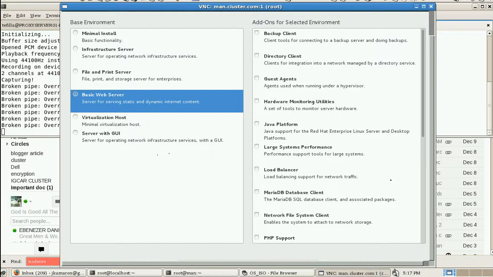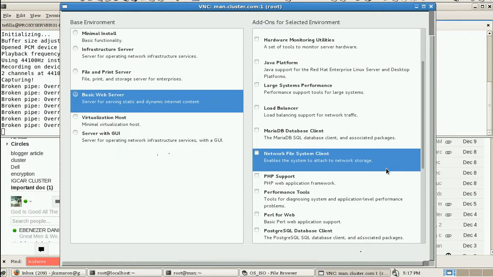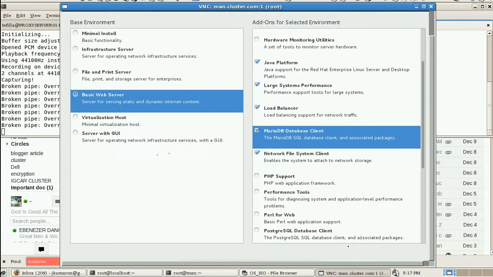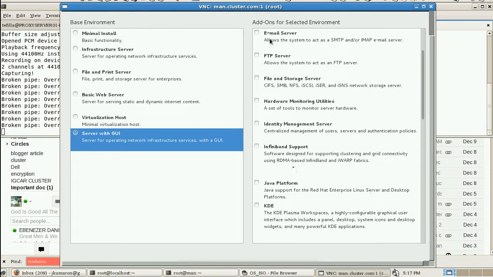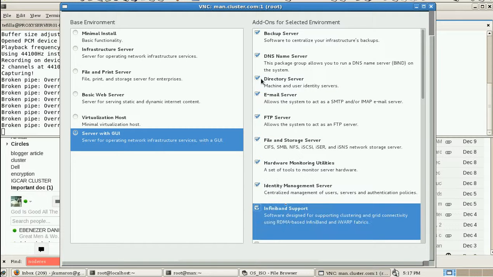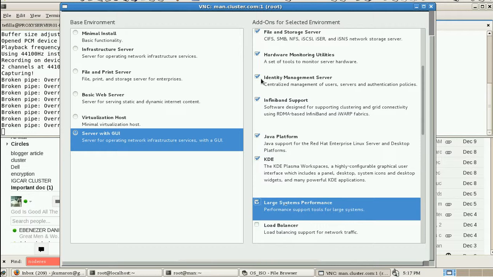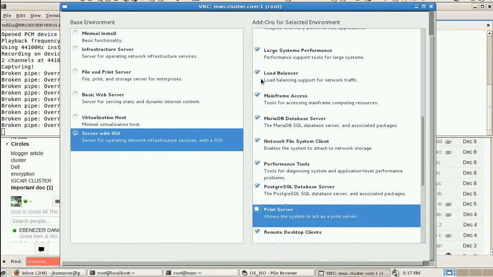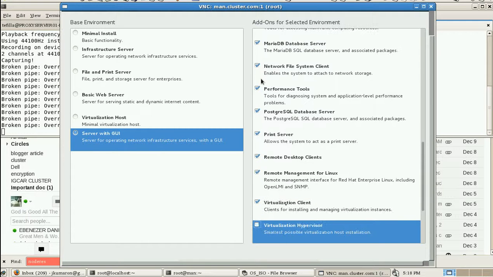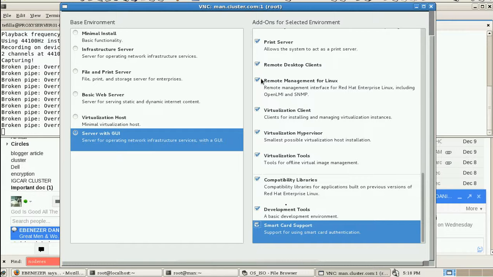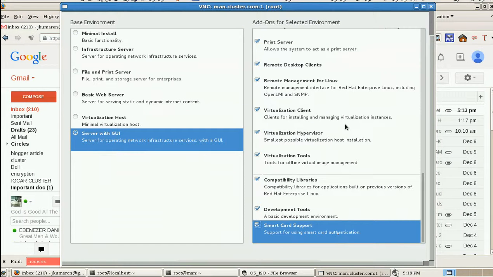I am also new to this installation. Okay, we'll install this one. Choose everything. Install network performance tools, MariaDB database tools, SQL, remote desktop client, print server, remote management for virtualization client, virtualization hypervisor tools, compatibility libraries and development tools, smart card support. Oh, it's fine now.